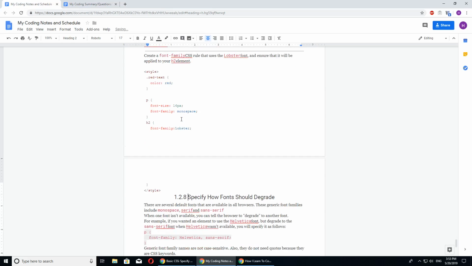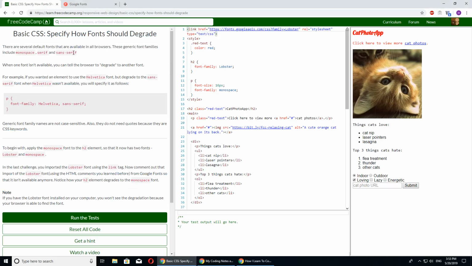Oops, it's 8. There are several default fonts that are available in all browsers. These generic font families include monospace, serif, and sans-serif. When one font isn't available, you can tell the browser to degrade to another font. For example, if you wanted to use Helvetica and Helvetica isn't available, then you can do this. Generic font families are not case sensitive. Interesting, and they do not need quotes because they're CSS keywords.